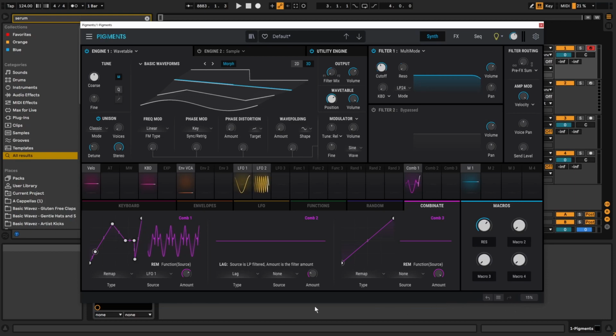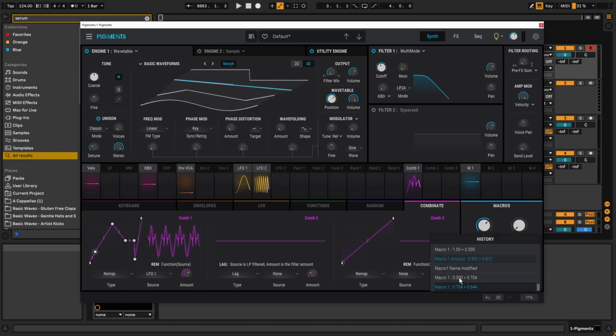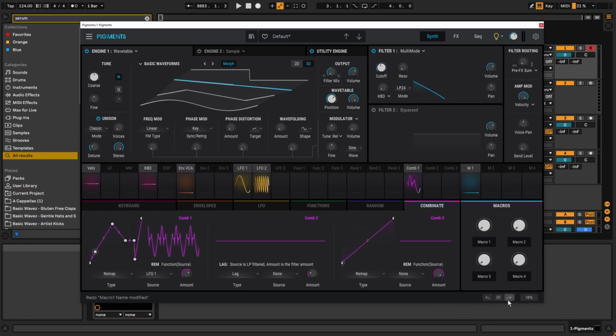Okay, so that pretty much covers everything in the synth. There's a few little controls over here. Here we've got an undo button. Here we can also show the history so we can see what's been done, and I think you can just jump to different steps if you want to. And you can also go forward in time if you do decide to jump back.